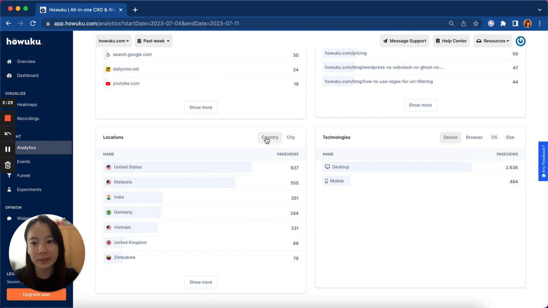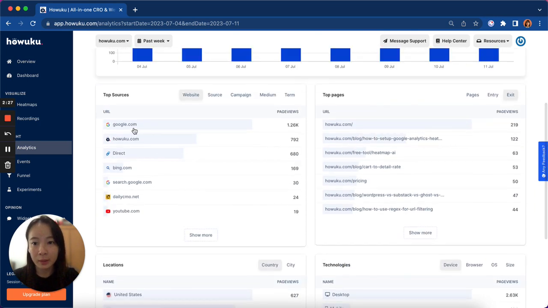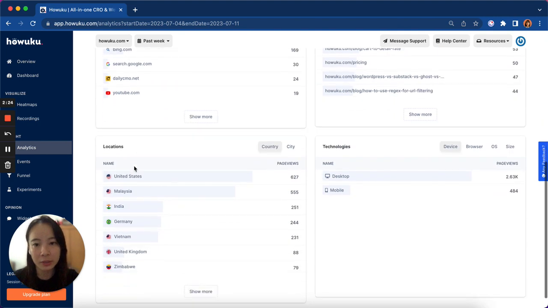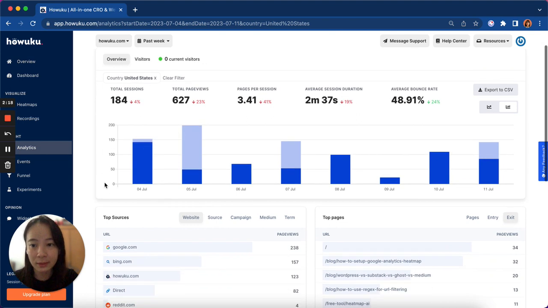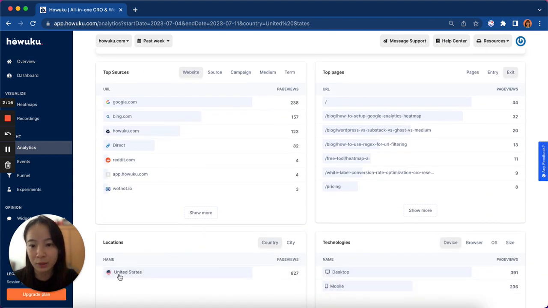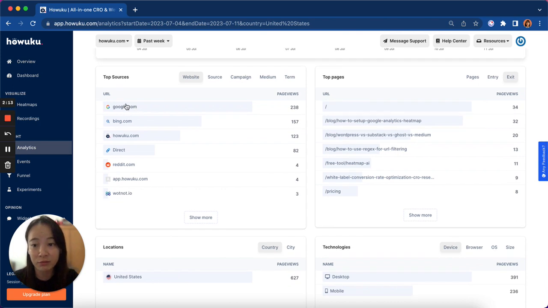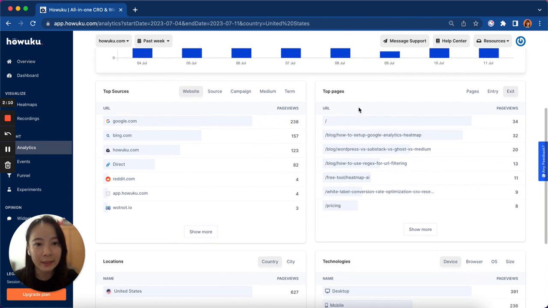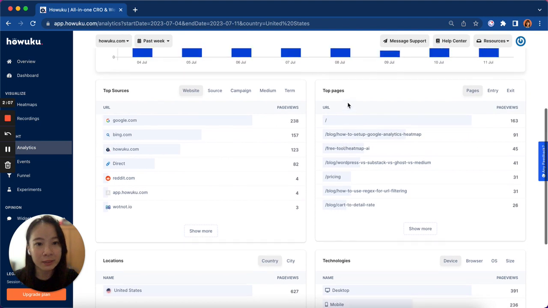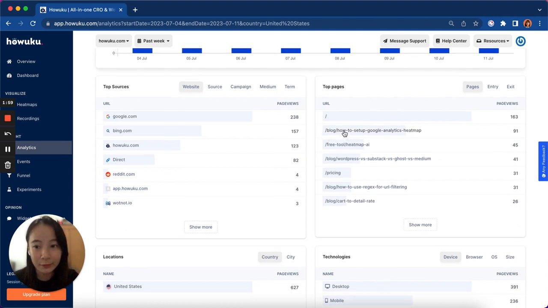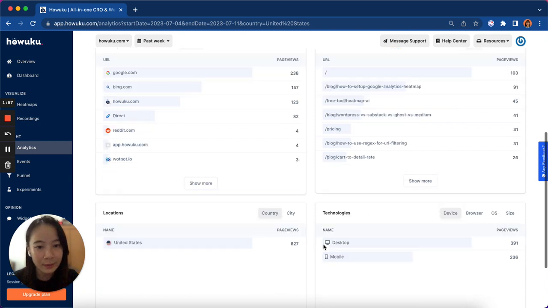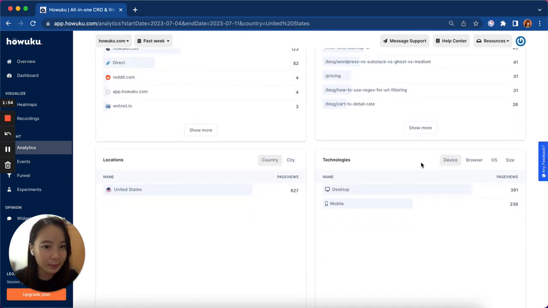And if you want to deep dive into individual sources, pages, or locations, you can just click on this, and it will automatically apply the filters, and then it will show you, for example, that most of your US visitors are actually coming from Google, and the popular pages that they browse are our main page and this blog article. Yes, so this blog article is very popular among our United States audience, and for the device, they mostly use a desktop device to access our website, right?